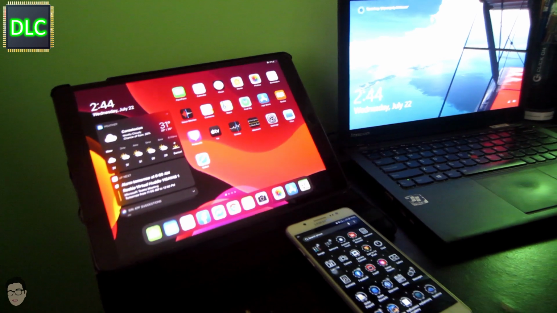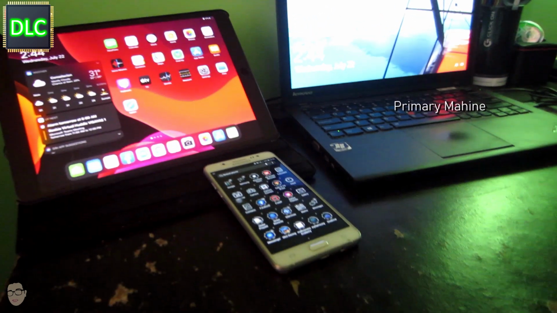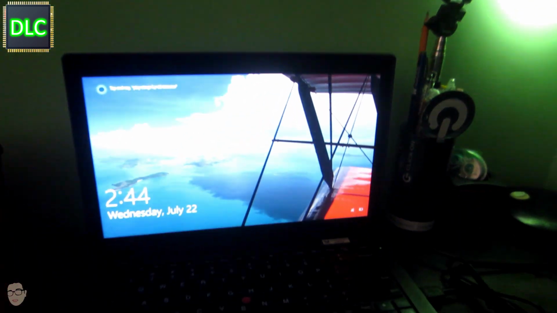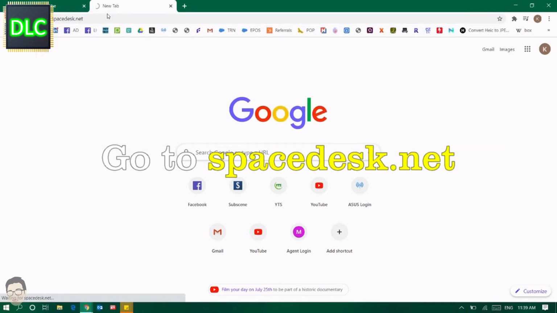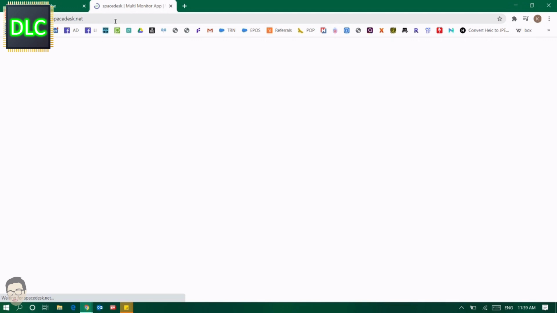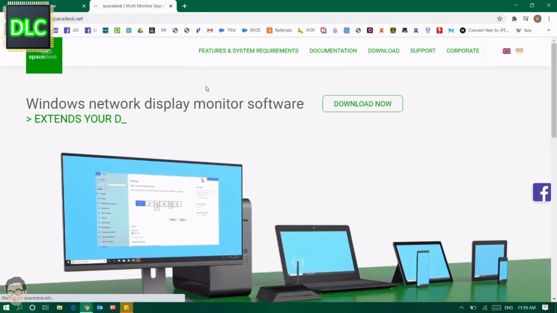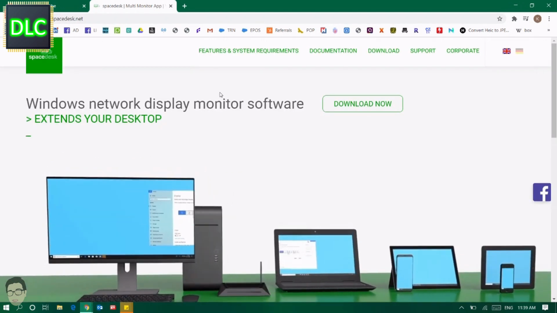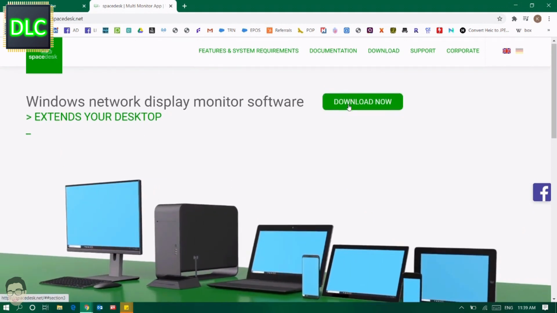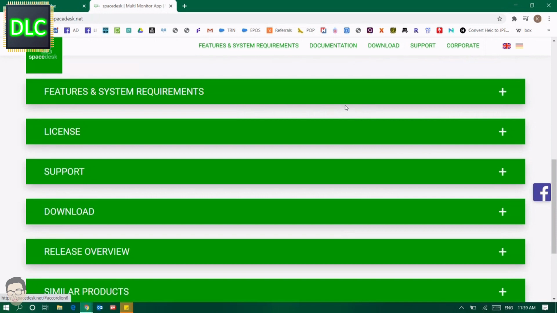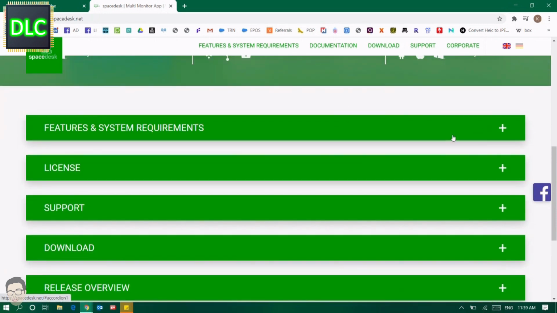Our first step is to set the primary machine. In our case, is the laptop. On the primary machine, open your browser and go to spacedesk.net. Once on the site, you can click the download button to download the Spacedesk driver. But first, let us check the system requirements.